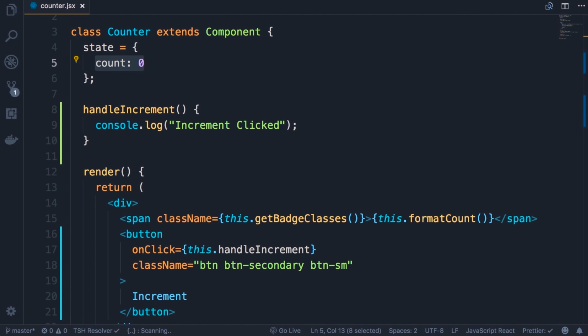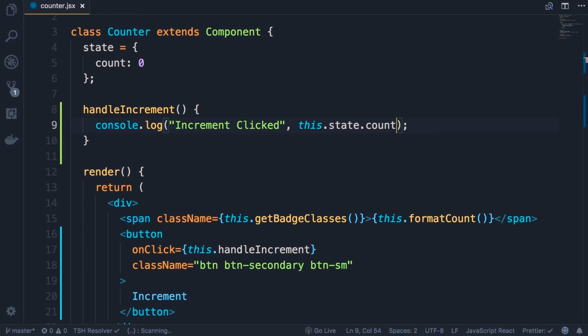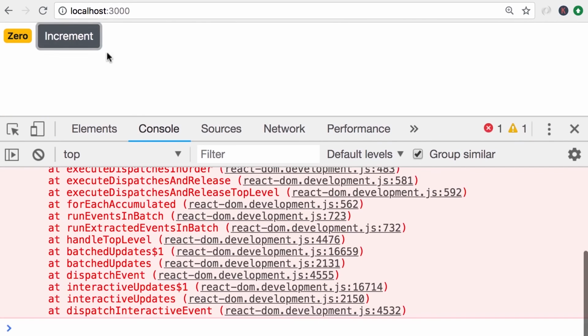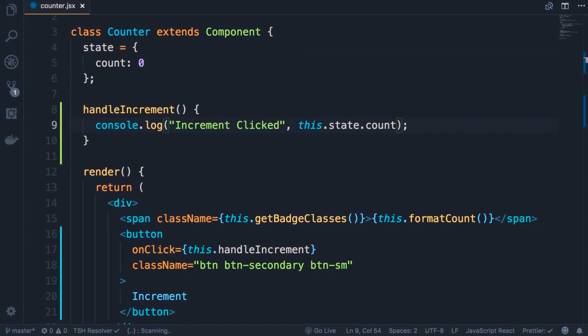But currently there is a problem with our implementation. So if we log this.state.count, we're going to get an error. Let me show you. So here, let's log this.state.count. Save the changes. Back in the browser, click. There you go. Cannot read property state of undefined. So back in the code, this is undefined in this method. Let's verify that. So let's just log this on the console.